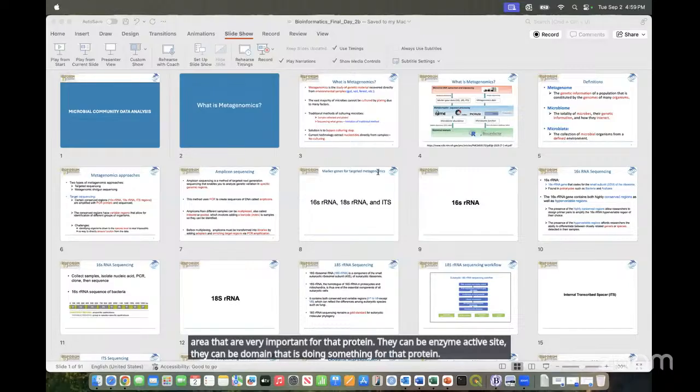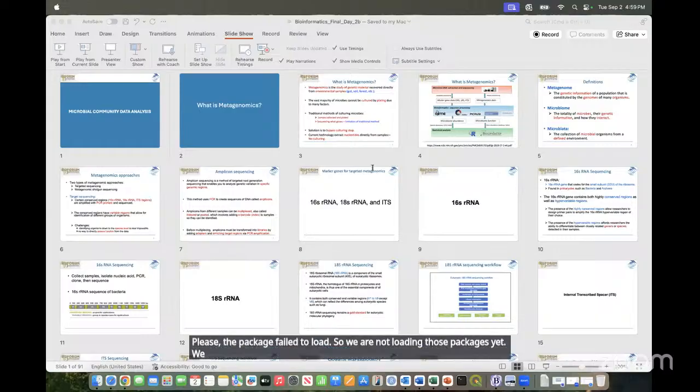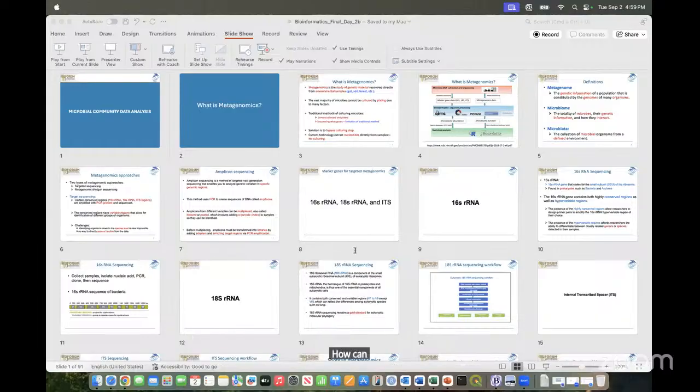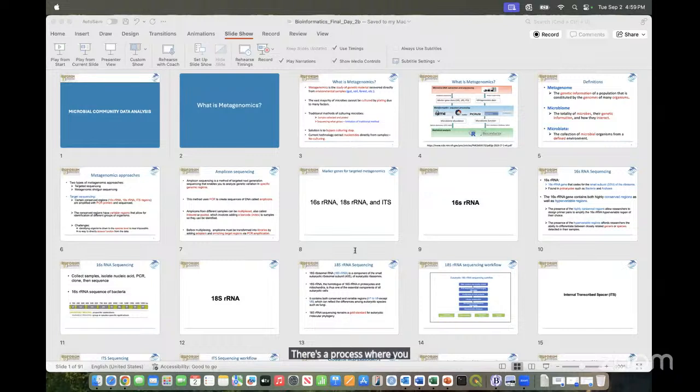Please, the package failed to load. So we are not loading those packages yet. We will load them tomorrow. How can we extract DNA without culturing in the case of fungi? You don't need to culture. There's a process where you extract your DNA without culturing.